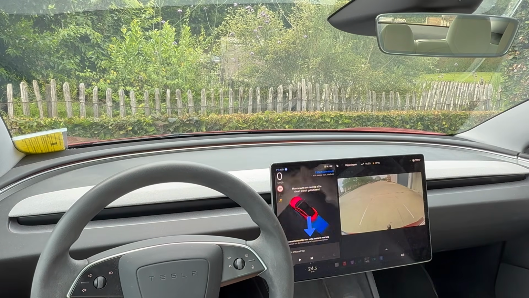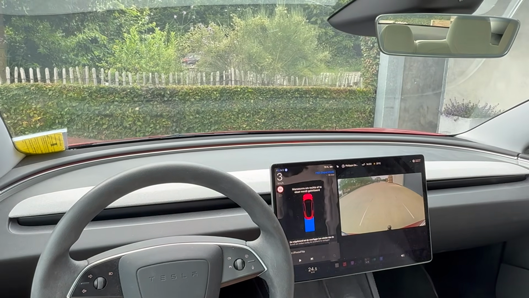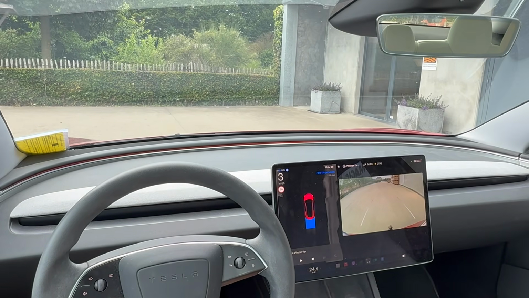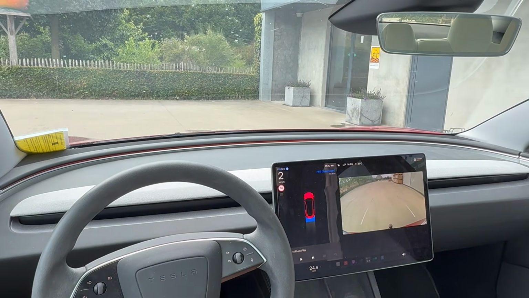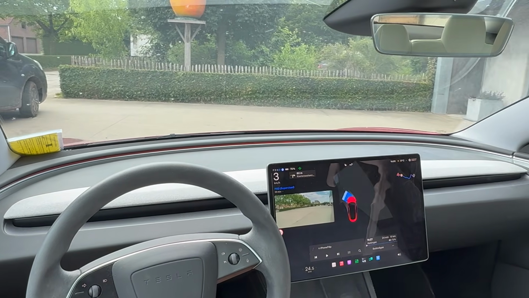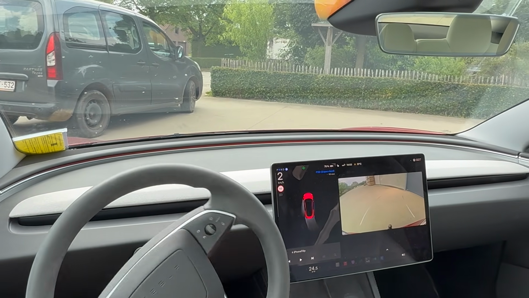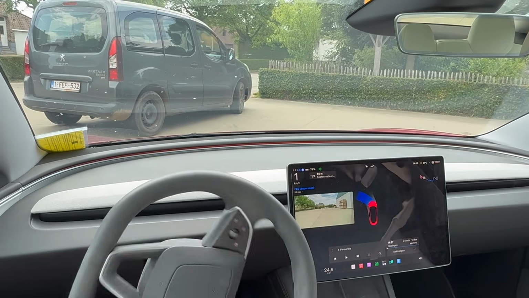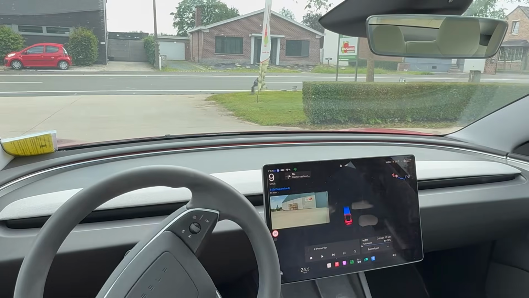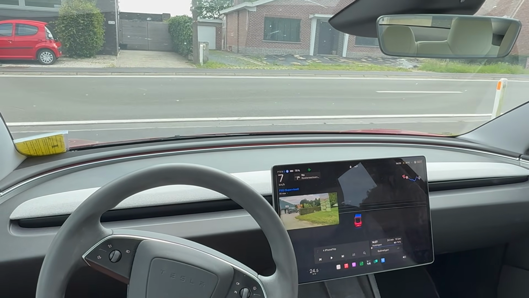FSD, go. It goes back on the parking lot. It goes back sufficiently to turn in front of that car. It has to do a 3-point turn. Okay, now we are going to the road. Traffic, 50 km/h on that road.